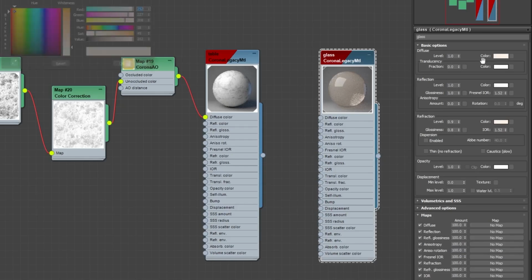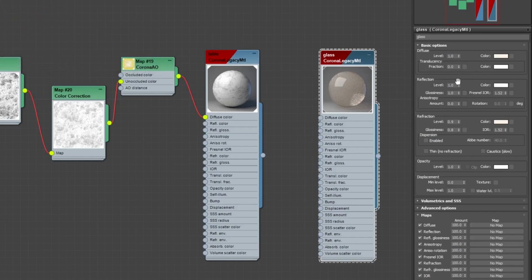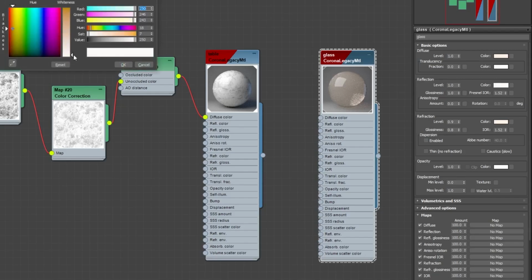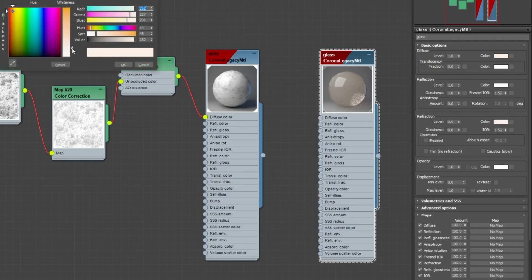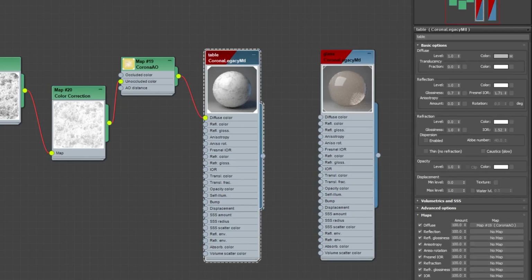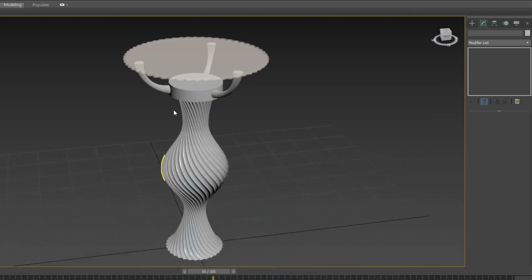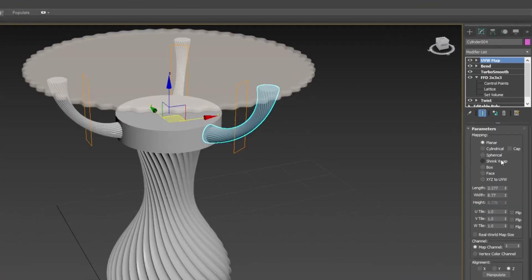For the glass material, I used a light cream tint. Pushed reflectivity and glossiness all the way up. And slightly adjusted refraction to make it a bit frosted. I've already applied these two materials. Each object also gets its own UVW map.